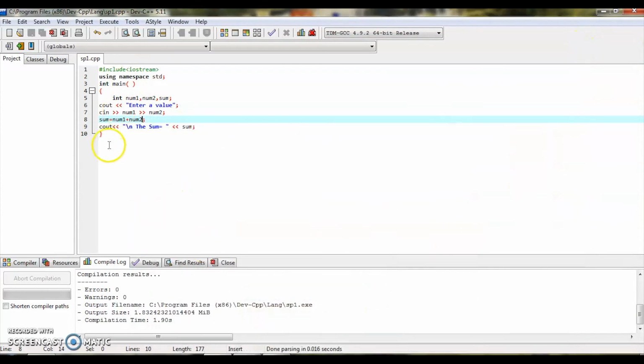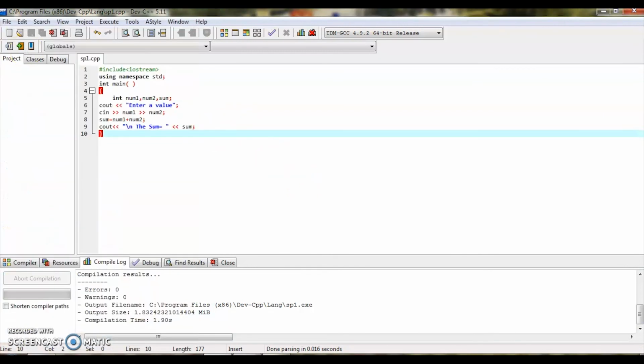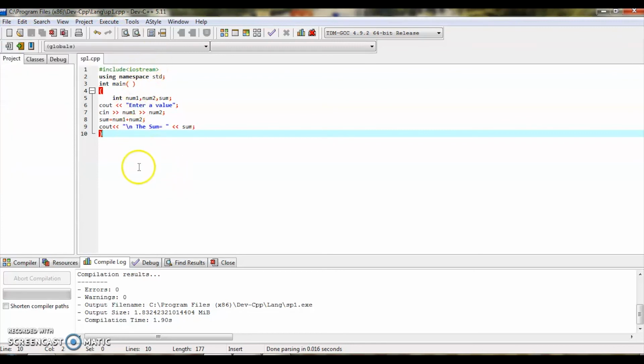So today we have learned how the screen of C++ will look. Once you go to the start menu, open Developer C++ and double-click it, you can see the screen. We have menus like this. If you click File, go to New and Source File, you can type the programs here, and only after saving the file can you execute it.